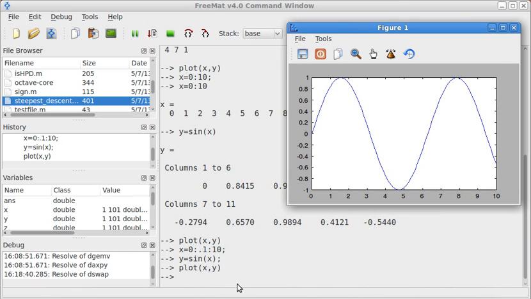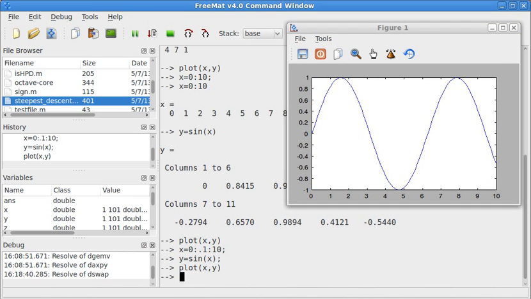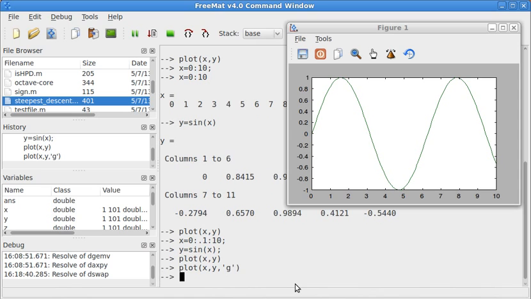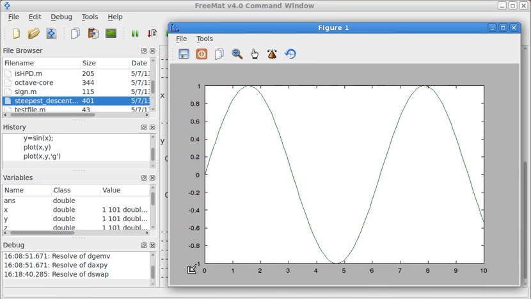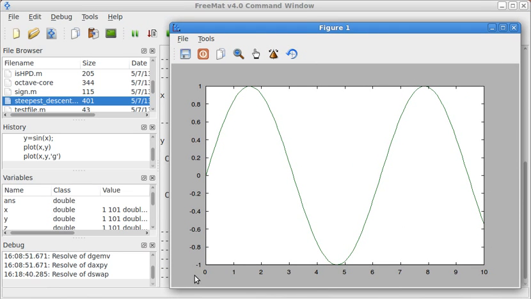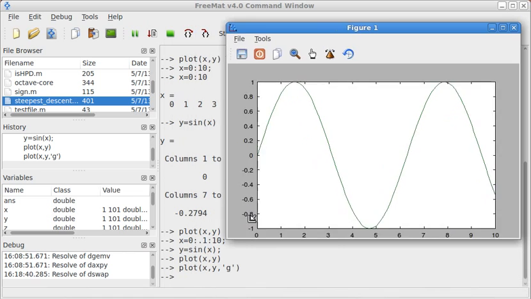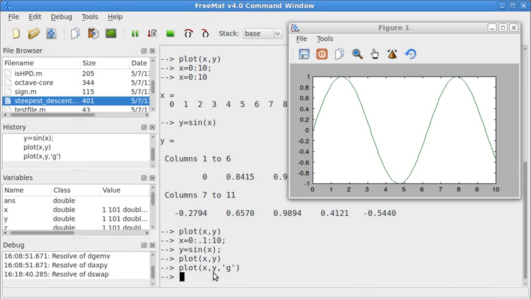Now what if we want to use a different color? There are two ways we can do that. I'll start out with the easy way. So I'll say plot x, y. Now I'll just say G. That means it's going to be green. So that's the easy way to do it. Just say G to get green, or R for red, B for blue. I don't know how you get black though, except for this other more complicated way.